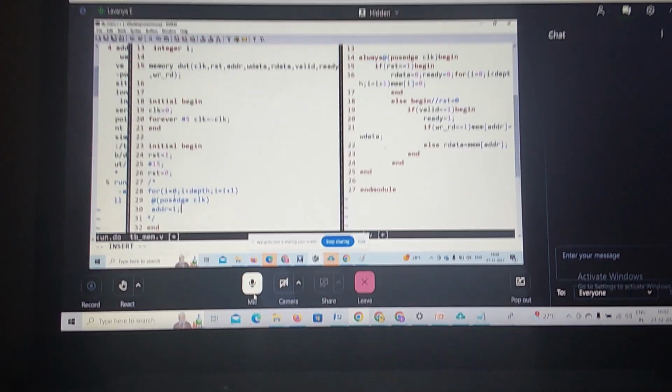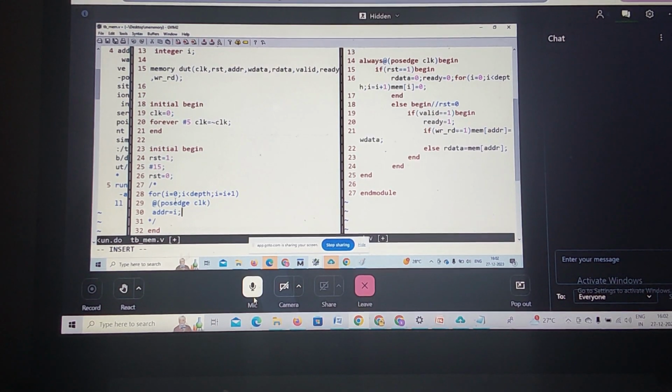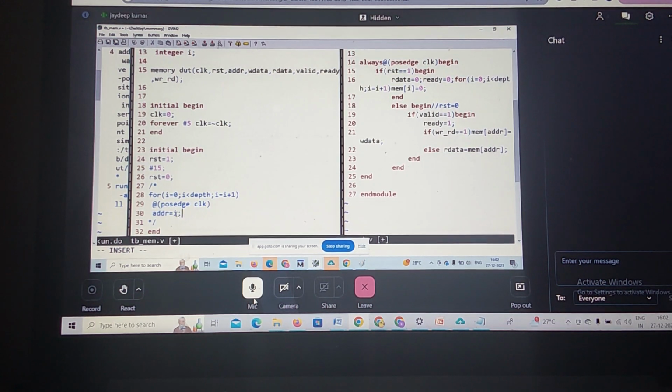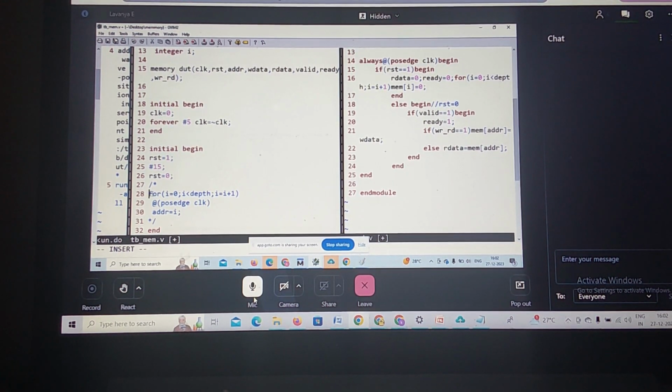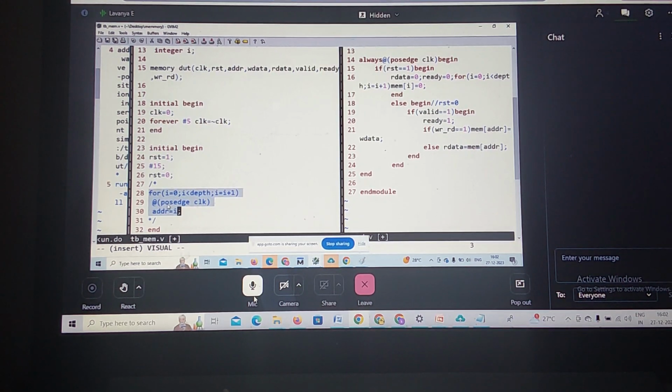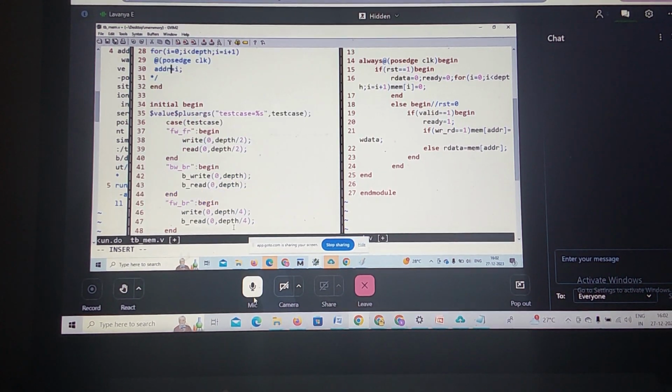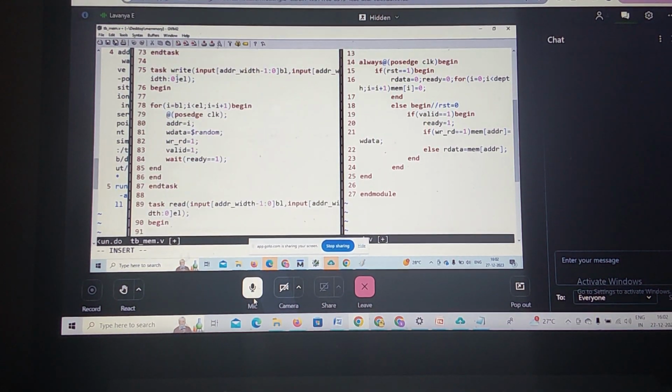This much you understood? Yeah, okay. Understood. So this is how I will access the address. For accessing the address, I need this. That is only for address, no? Yeah, this is how I access the address.